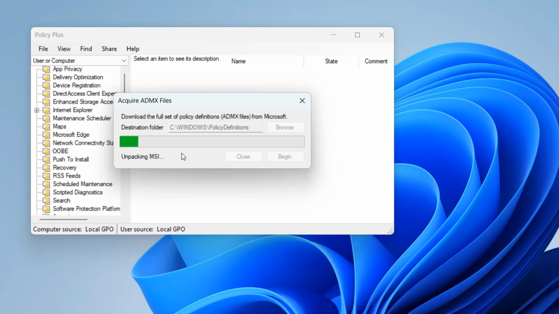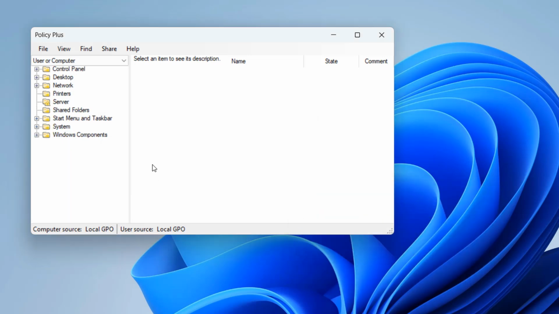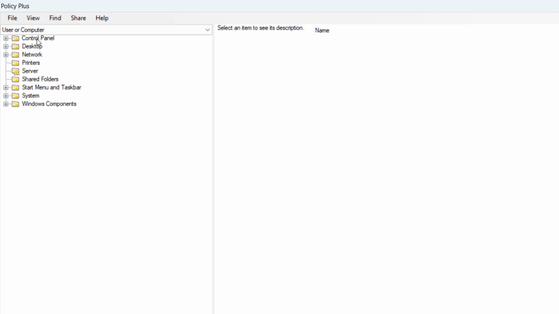Now, again, this can be policies for updates or your Edge browser, or whether it'll be to do with OneDrive or anything like that. You can disable stuff, you can enable stuff, you can tweak it a lot more using the Policy Plus program. So let me quickly open this up so you can see what it looks like.